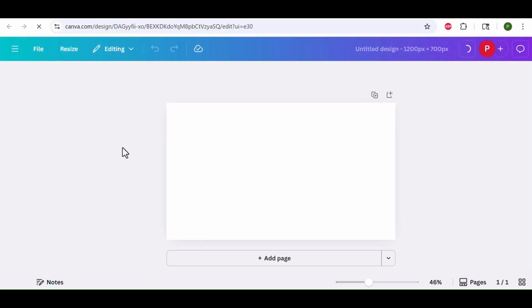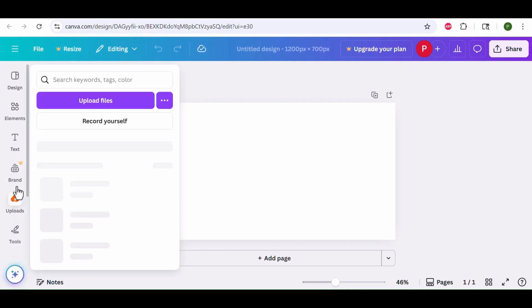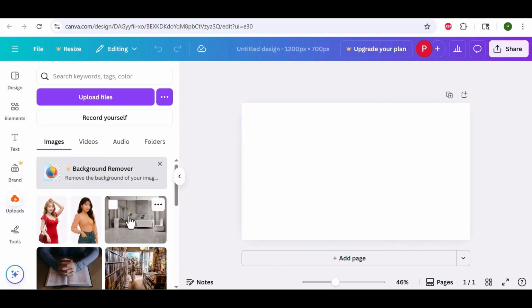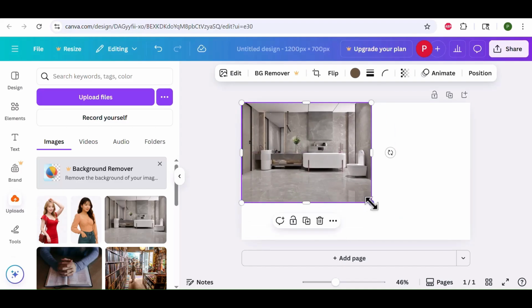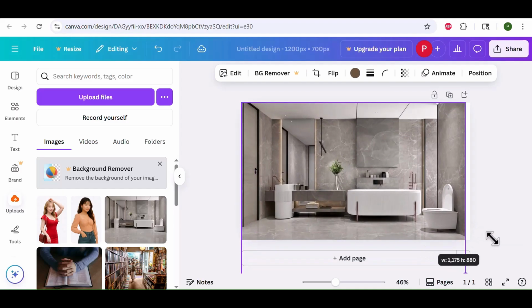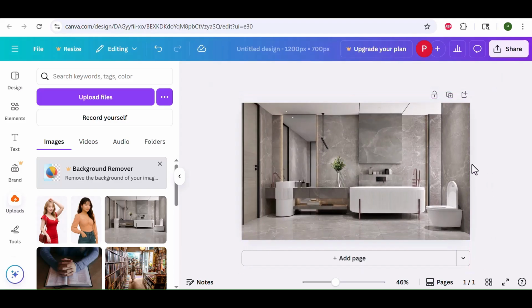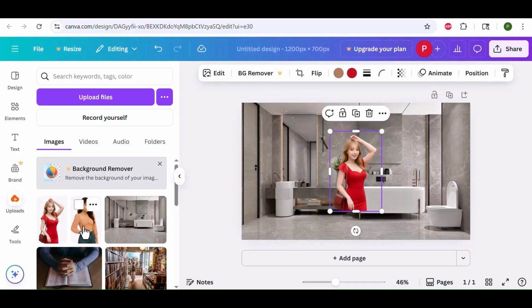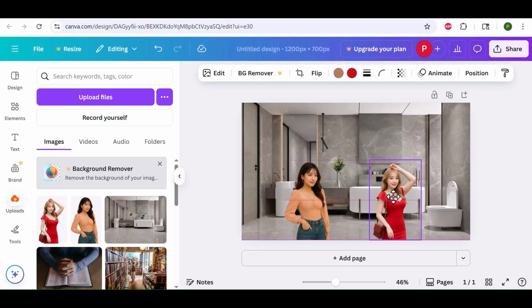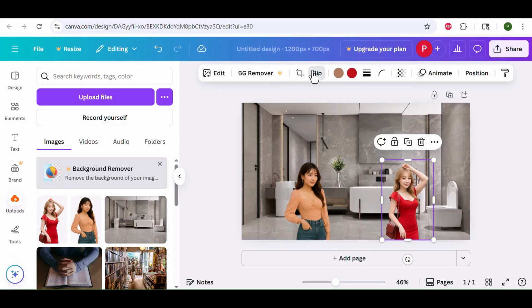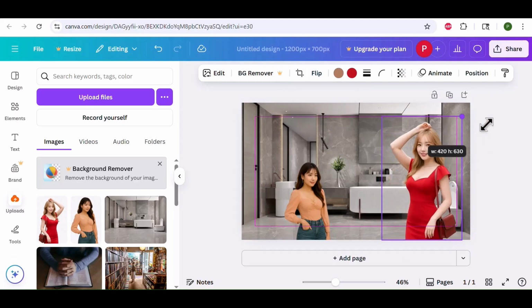So now what I'm going to do is add a background image here. So let's just add a background here, and we just want to size this so that it fits within the canvas here. And then from here, we can just add our models and move them around how we'd like. And we'll just flip her horizontally and move her around.